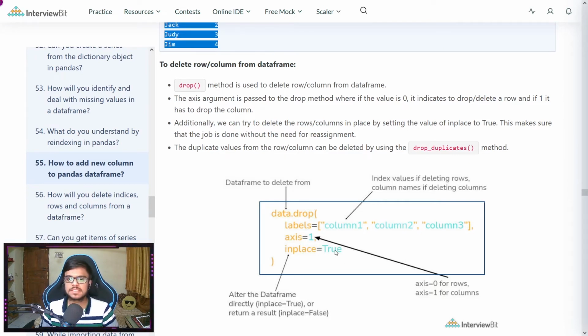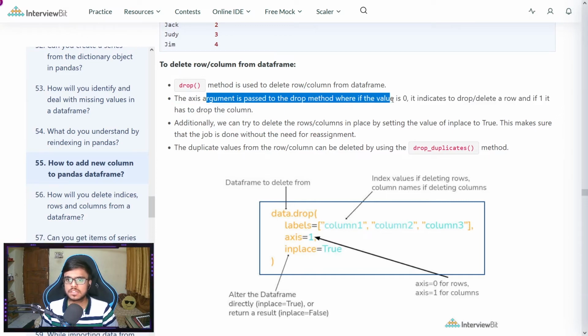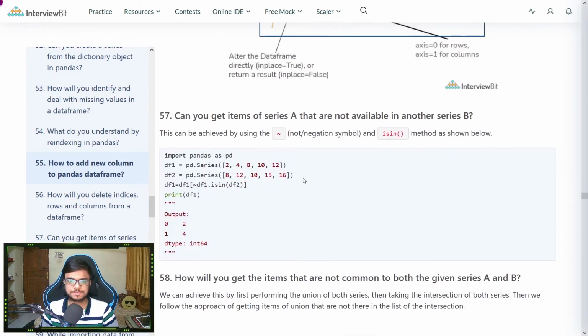Now inplace is basically so that we do not do extra operations. So let's look at what we are doing: the drop method is used to delete. The axis argument is passed to the drop method. If the value is 0, then it indicates row. If the value is 1, then it indicates column. We can try to delete rows and columns in place. When inplace is true, we do not do any reassignment. And if there are duplicate values in rows and columns, they can be deleted using the drop_duplicates method.